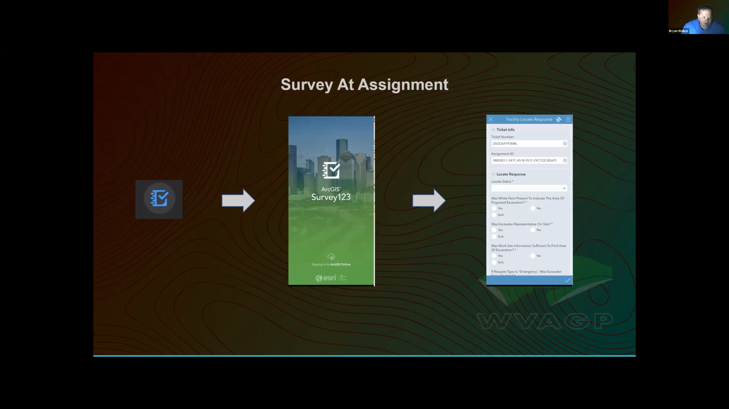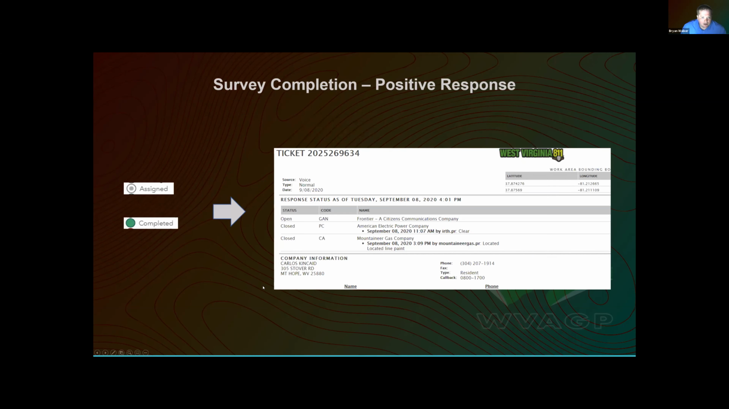Most important one probably is survey the assignment. So it's going to bring up the survey. They have several questions they have to answer to complete a survey. The status of the locate. It's tied back to the ticket number and the assignment ID from workforce. They complete those fields, enter some comments, and send it back.